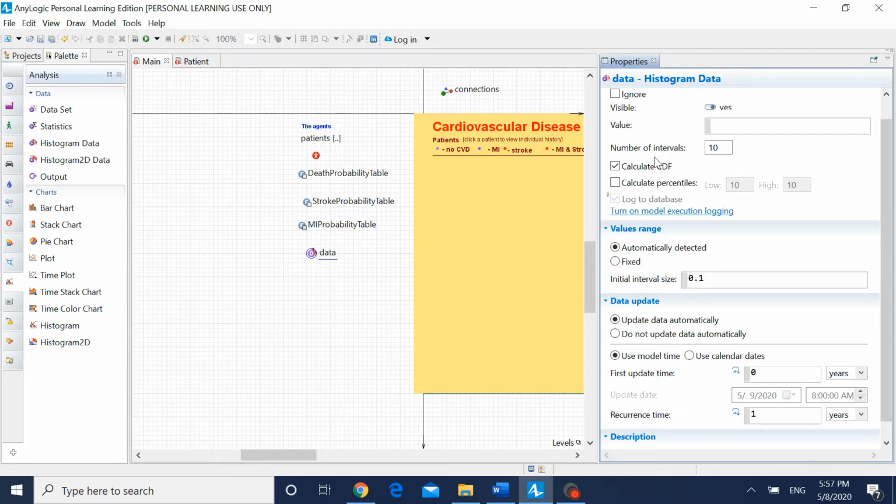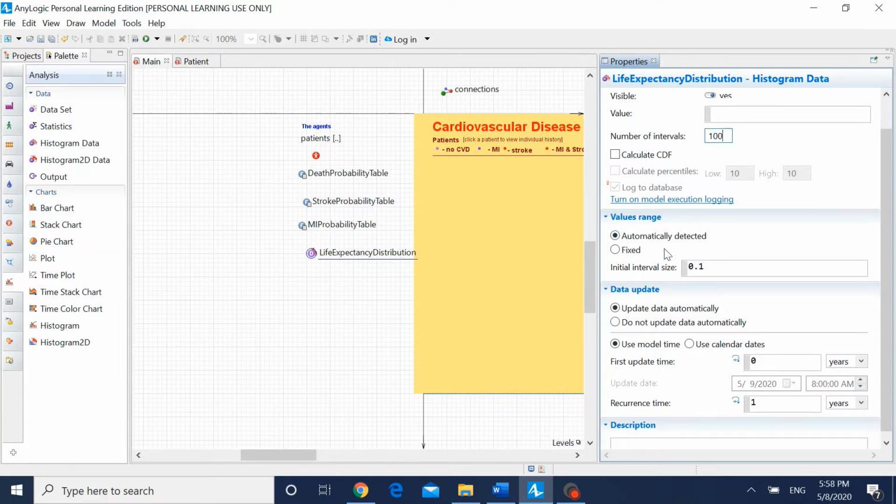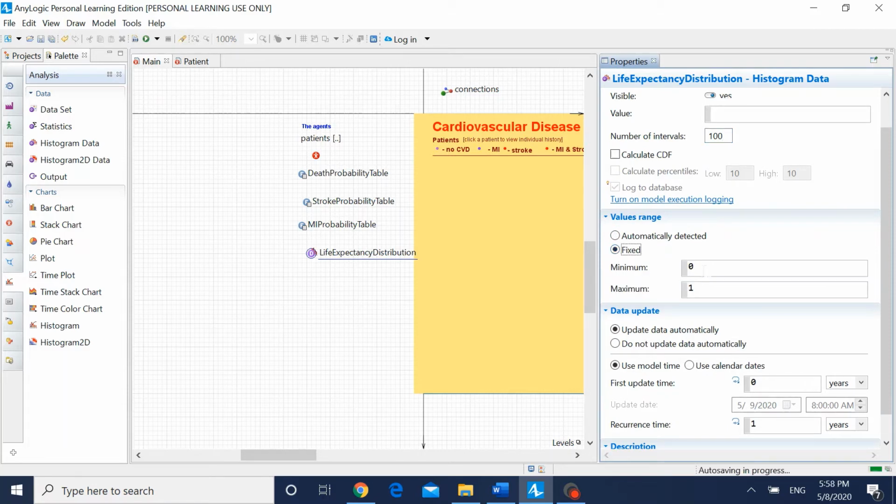In our case, we just want the PDF, that's enough, so let us uncheck this option. For the number of intervals, we will enter 100, and the value range we will choose fixed, and then the minimum will be 0 and the maximum will be 100. Why? Because our simulation runtime is from 0 to 100, so we know the minimum and the maximum value of this data. And 100 is the interval number.